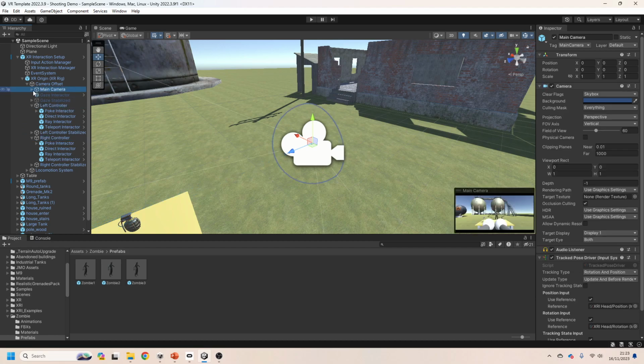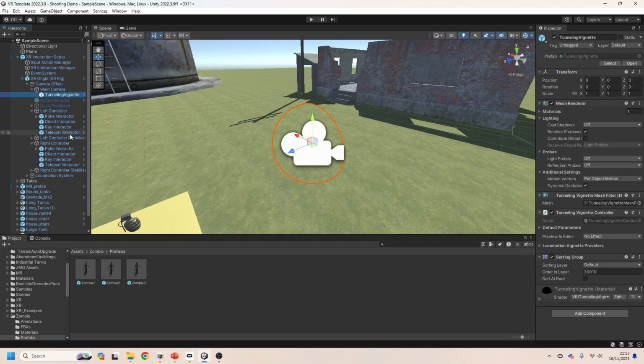But while we're here, the main camera, that's the tunneling vignette. That's pronounced vignette, by the way. If you don't like the tunneling vignette, if you don't like the way it kind of fades to black when you move, this is how you turn it off. Easy as that. So in this particular tutorial, that's what I'm going to do.